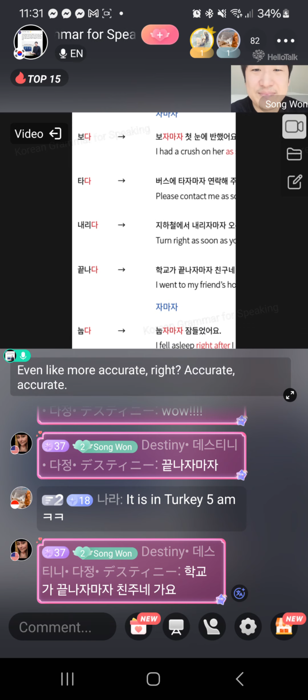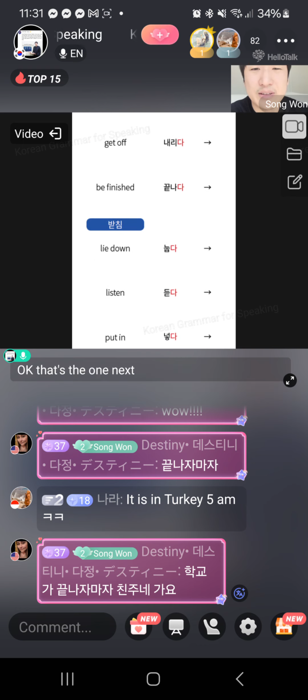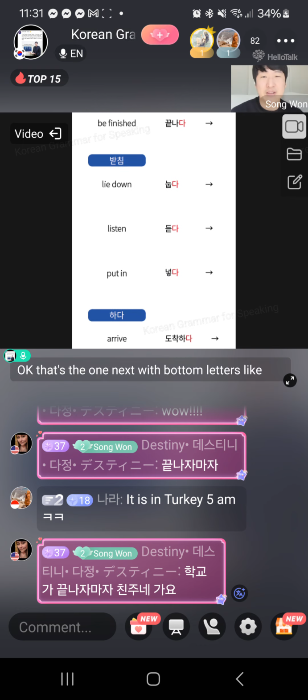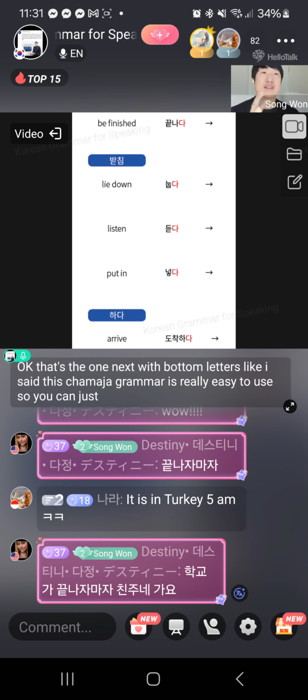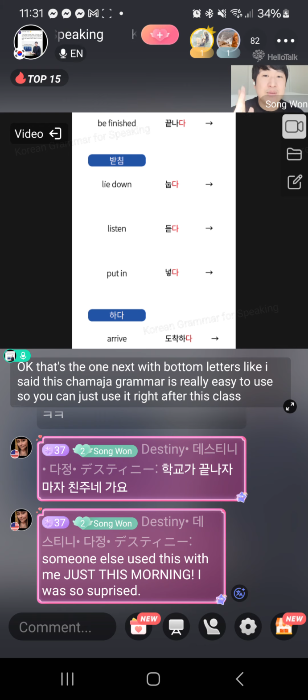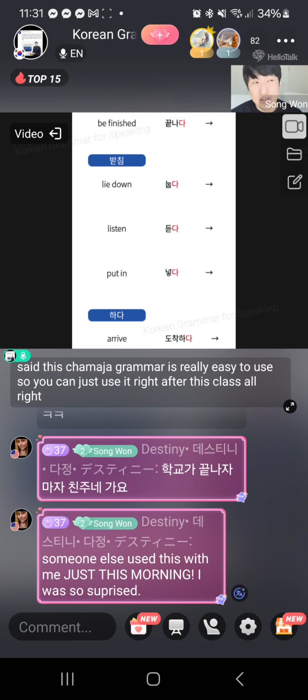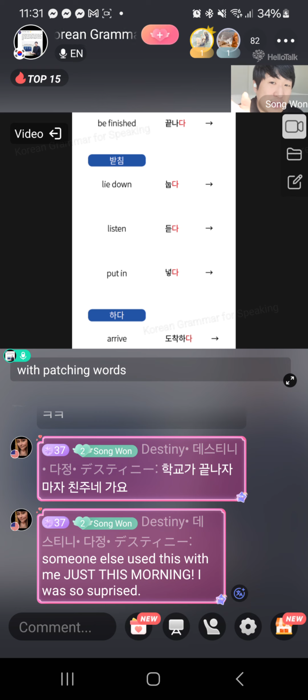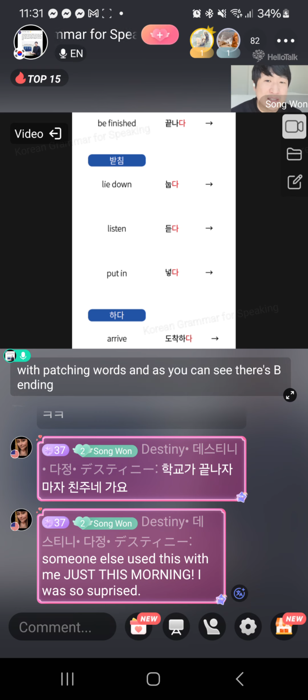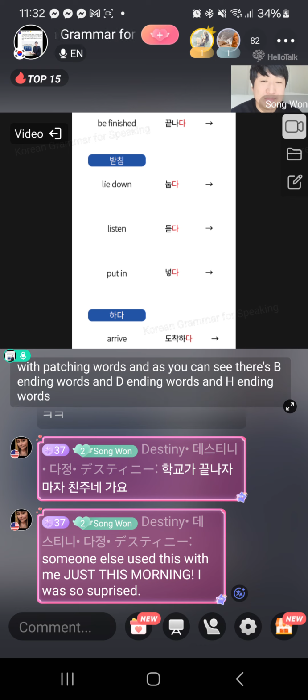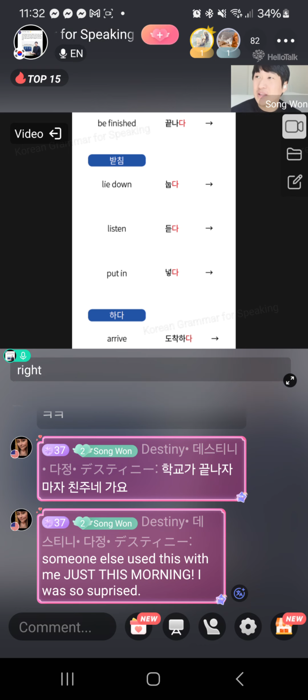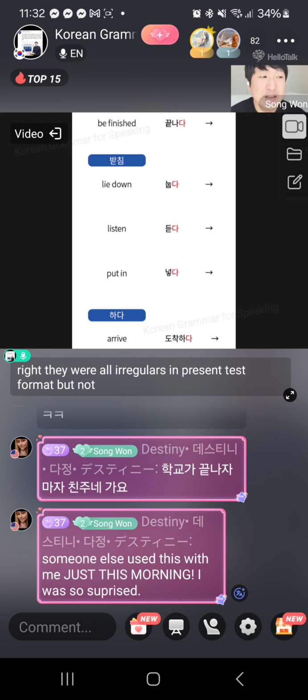Okay, that's the one. Next, with bottom letters. Like I said, this 자마자 grammar is really easy to use, so you can just use it right after this class. All right, with 받침 words. And as you can see, there's B ending words and D ending words and H ending words. Right? They were all irregulars in present tense format. But not here, like I said, no irregulars.